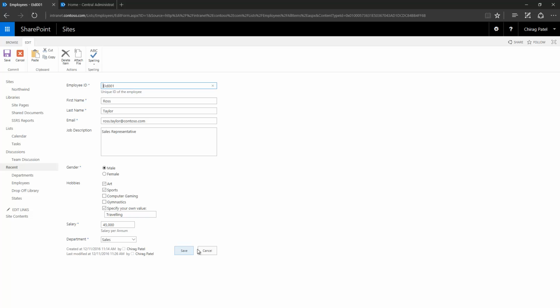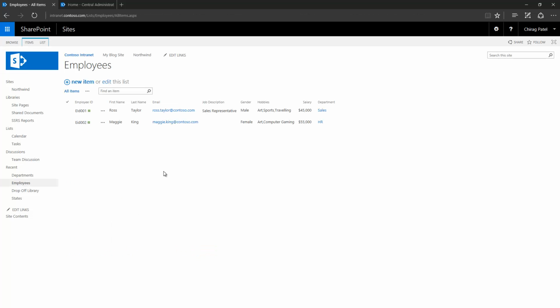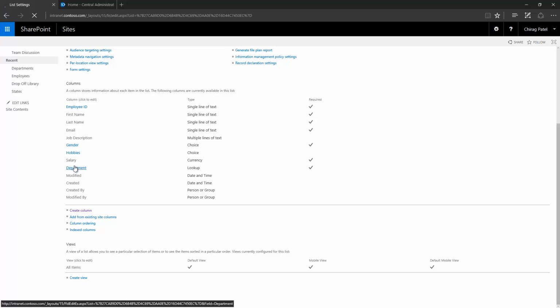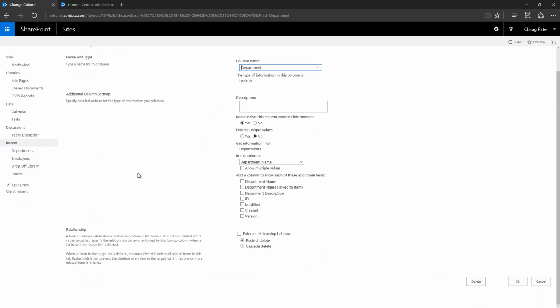Now, one more feature I want to show you about the lookup column is allowing multiple selection. So let's go to list settings and then department. I know that any employee will have only one department, but let's see how that works.